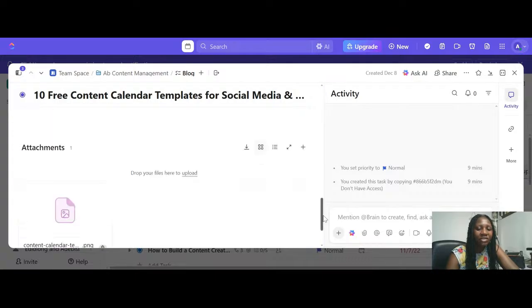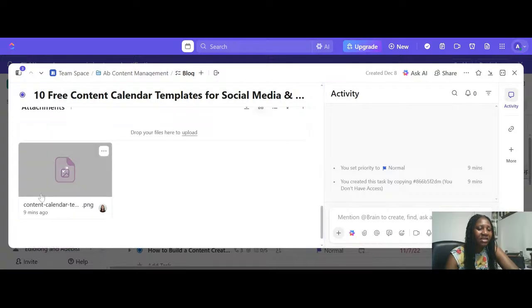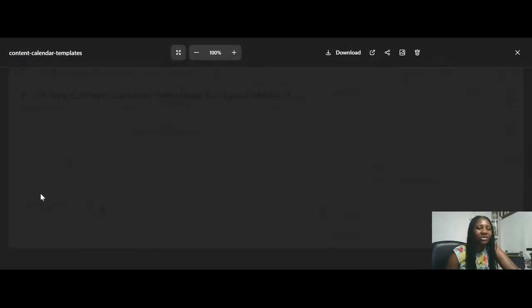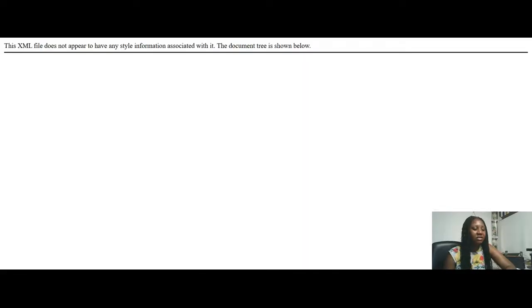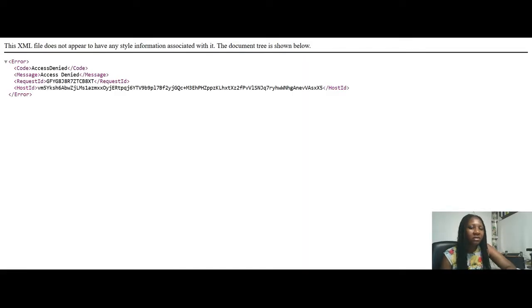You scroll down to see the attachment, content calendar template. So you click on it. Oh, this file cannot be previewed. Let's download it. Okay. So this is just an example of what a content calendar template looks like and how you can add it to your document as a project management tool.